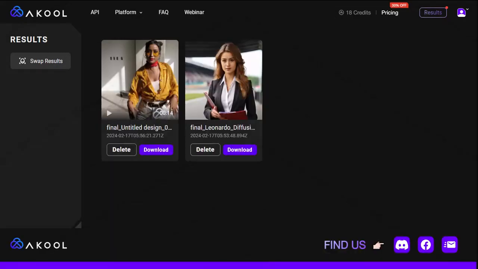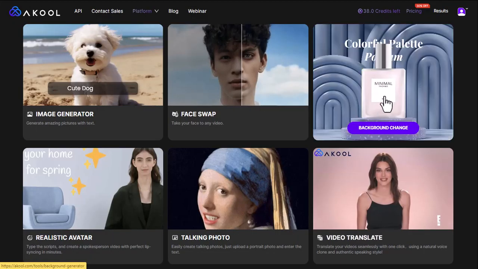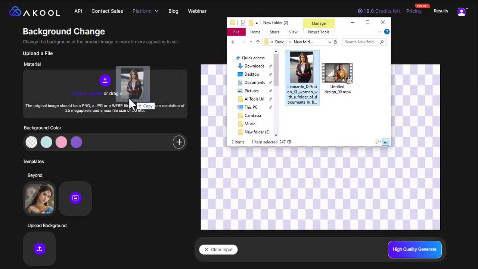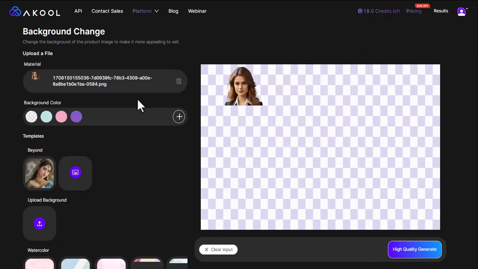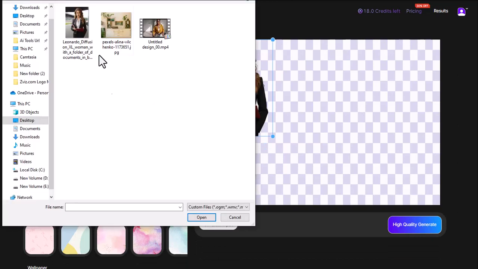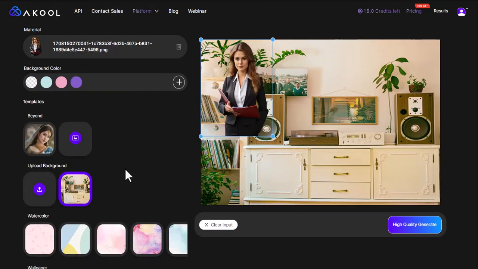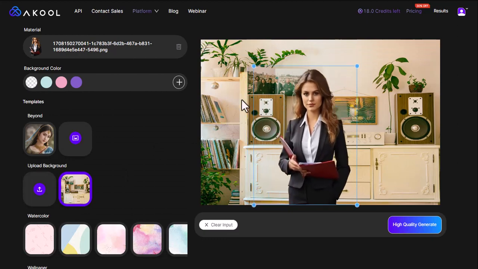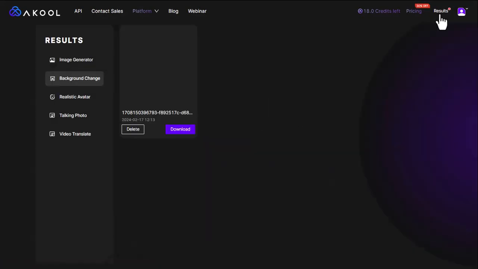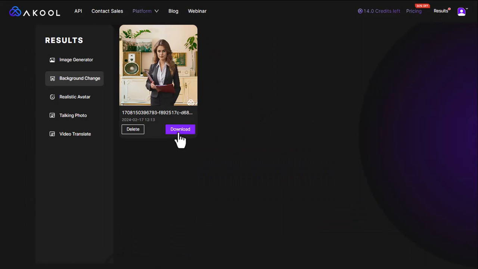Okay, now let's move to the next tool. Our next tool is background changer. You can change the background of any photo with this tool. First, upload an image to test it. It will automatically remove the background of your photo. Now select any background of your choice, or you can upload any background from your device. Okay, once done, click the Generate button. Go to the result and click the download button to save it to your device. See the result.